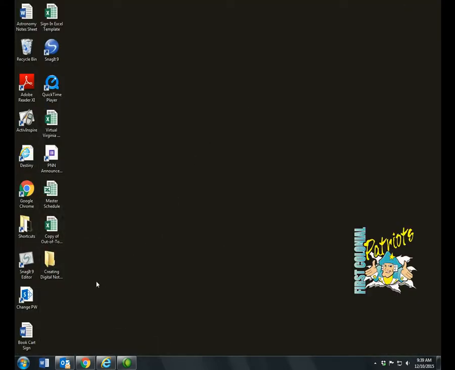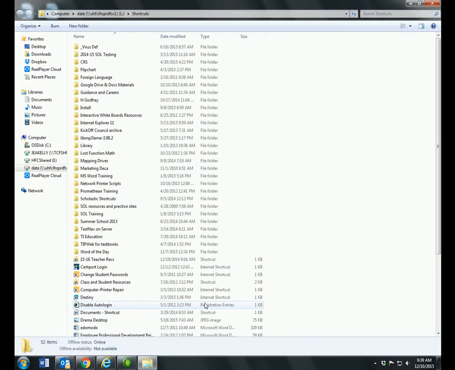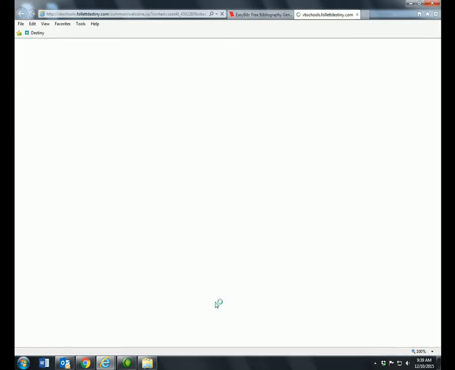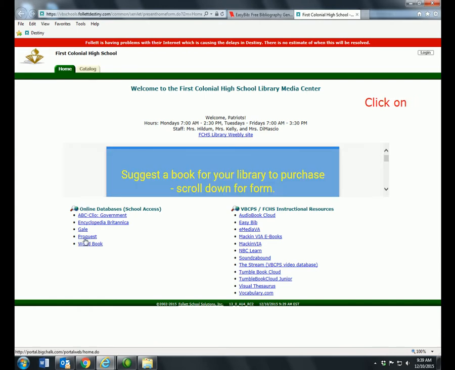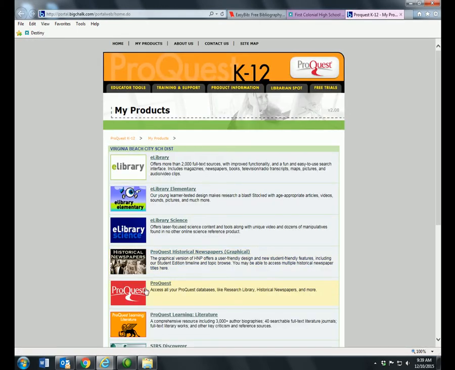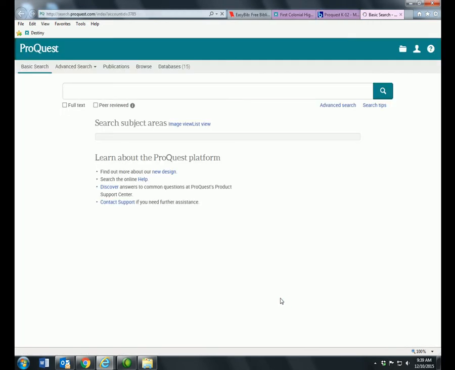To get to Proquest while you're here at school, you go to Shortcuts and then Destiny 2. The links will show up on the left. Here's Proquest. And the part of Proquest that you'll want to use is the red Proquest right here in the middle of the page. Now you can put in your search term.